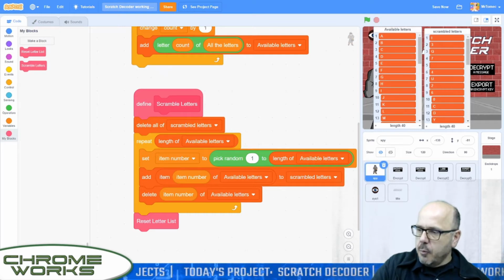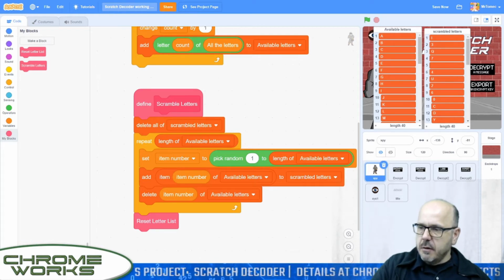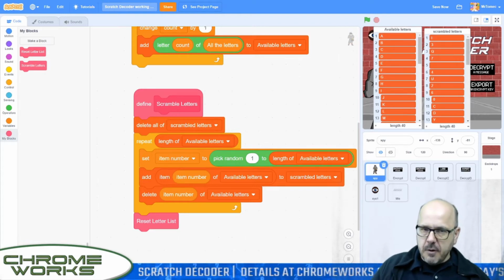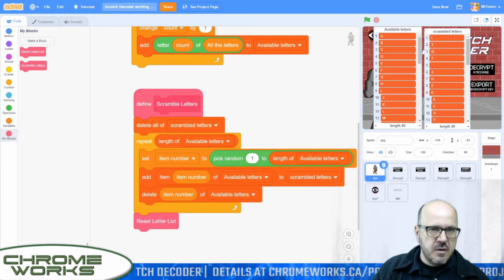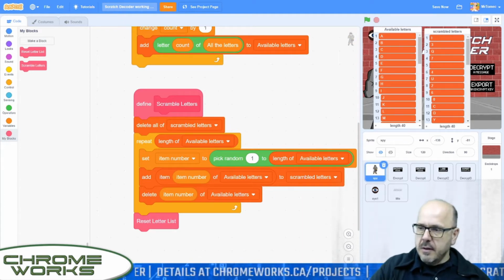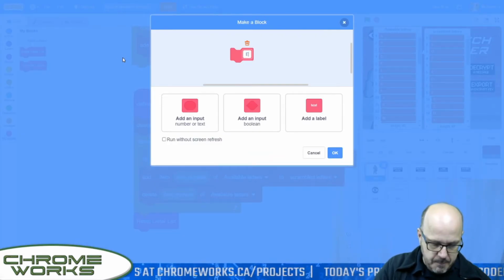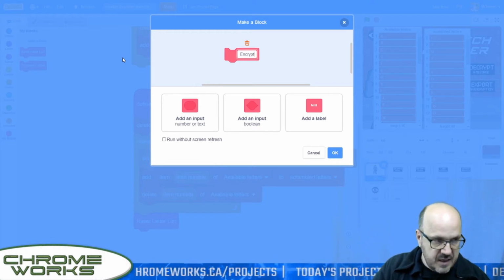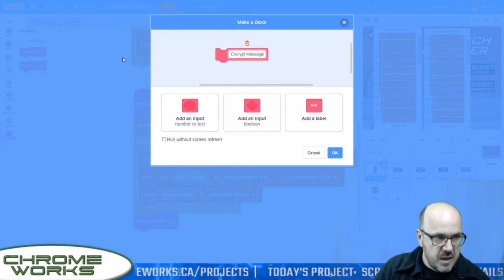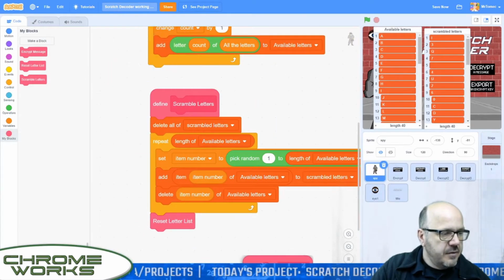All right, so we're already a good ways through this process here. Now we need to start using this information. So the first thing we're going to do is learn how to encrypt our messages. So how to take an existing message that you've typed into the computer and turn it into gibberish for you. So let's go ahead and do that. We're going to create a new custom block here called encrypt message. There we go. And here's our new custom block.